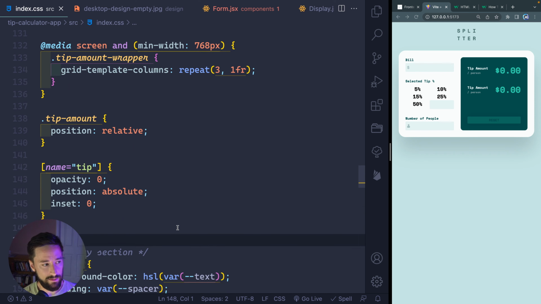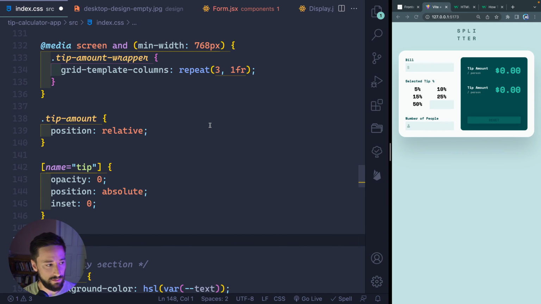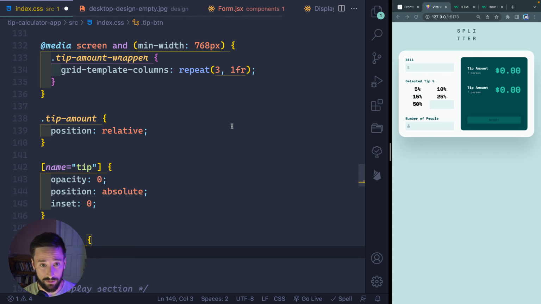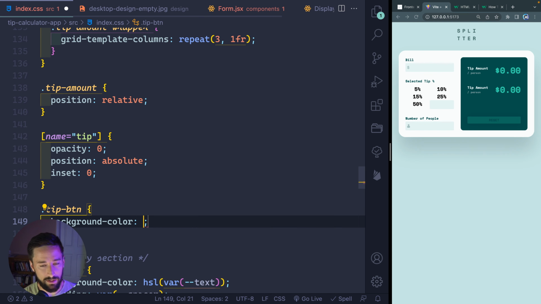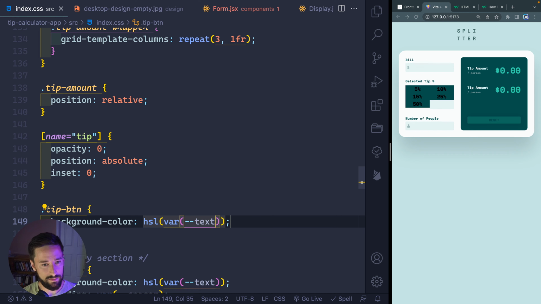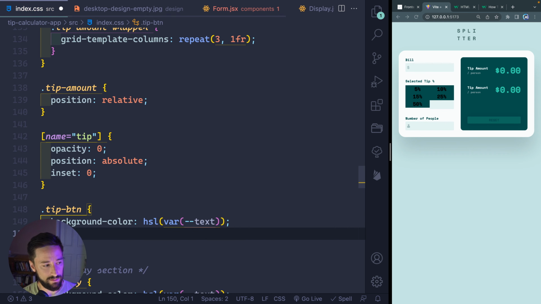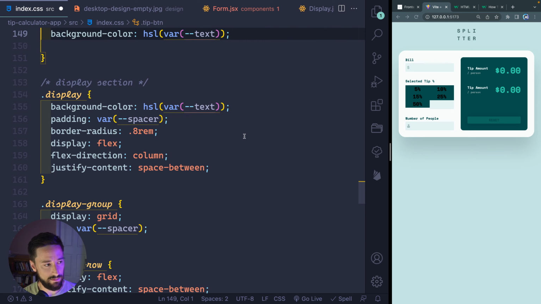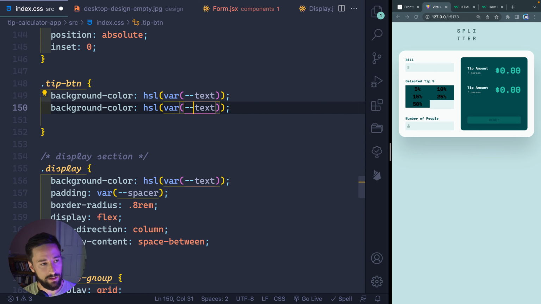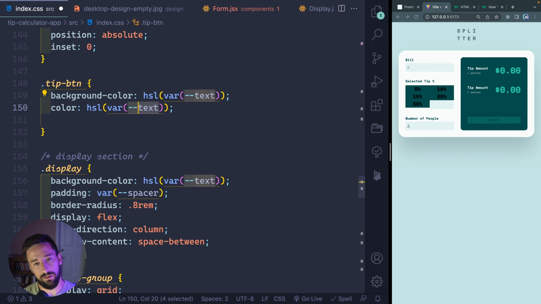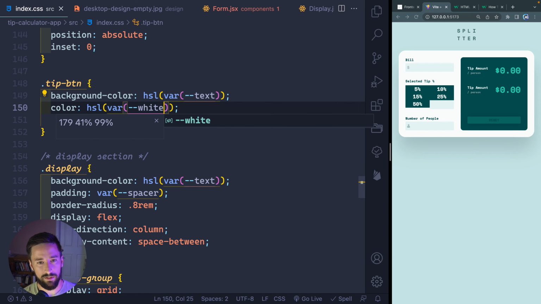toggling it on. And then what I'm going to do is grab my tip button, which is the actual thing that looks like the button, and we'll say background color here needs to be what is that thing? Text. There we go. Let's take this down. Take this down here, and we'll say that the color needs to be white. Is that what I did? Neutral 4.